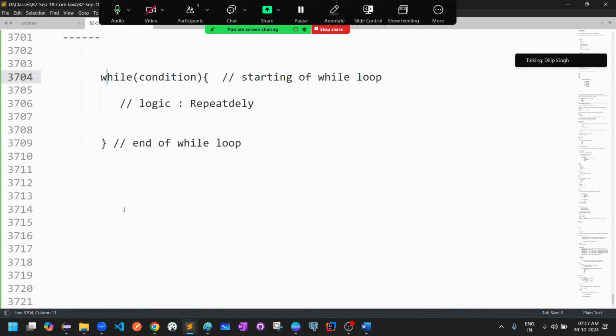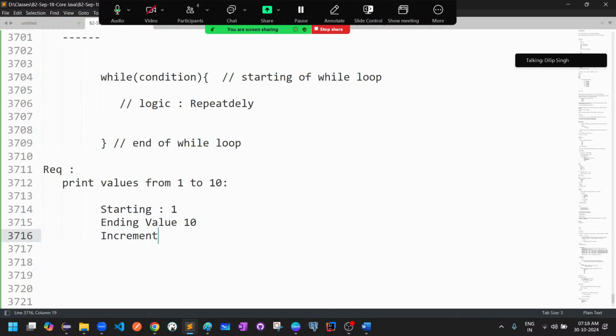Now, for example, if I give a requirement and ask you to print values from 1 to 10 using a while loop, how can we do that? We know what the condition is. As per our analysis, the starting value is 1, the ending value is 10, and you are going in the increment way. With a for loop, you will write i = 1, i <= 10, i++, and your logic is done.